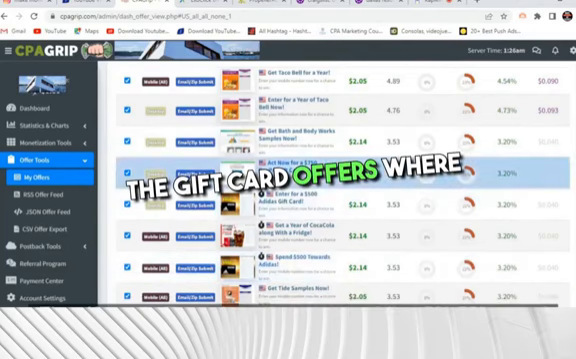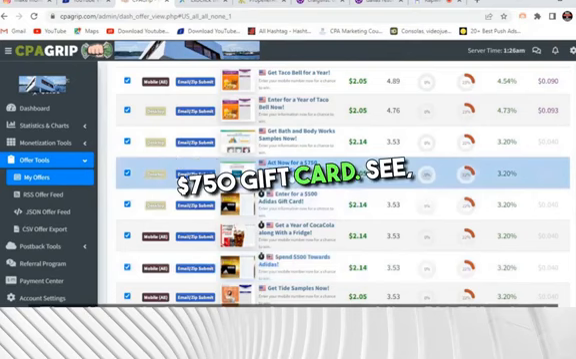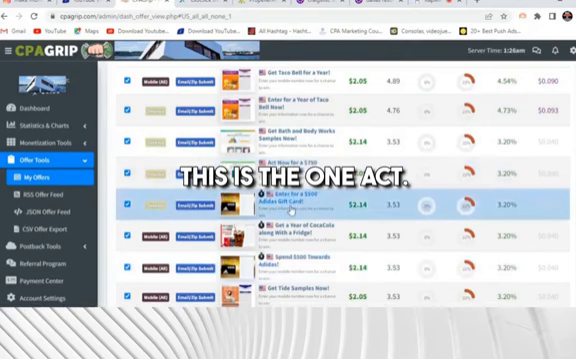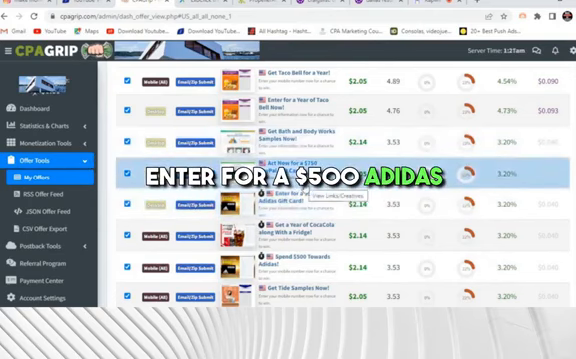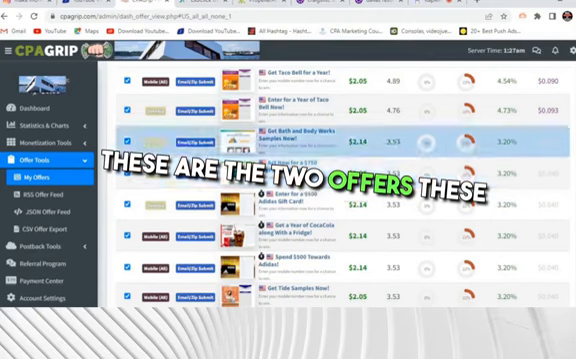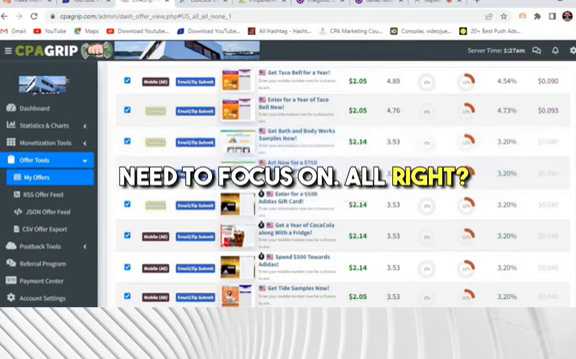The gift card offers where they are providing $500, $750 gift cards. See, this is the one. Act now for a $750 PayPal gift card. Enter for a $500 Adidas gift card. See, these are the two offers which you need to focus on.